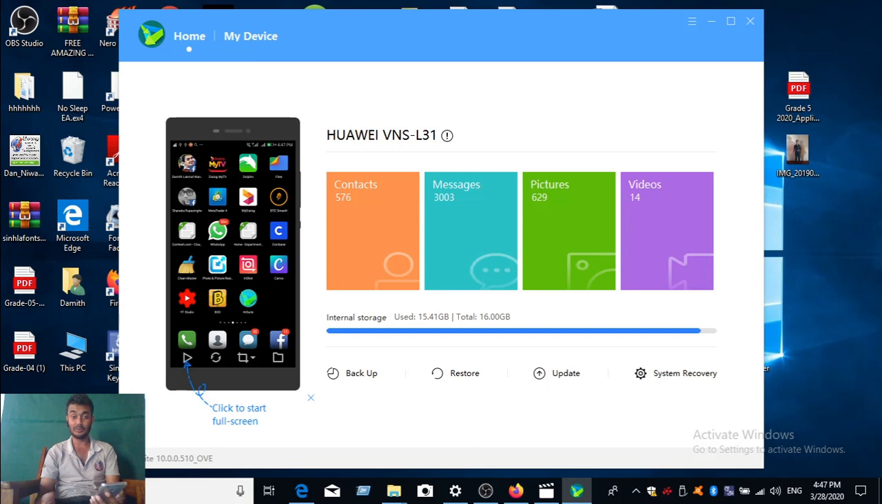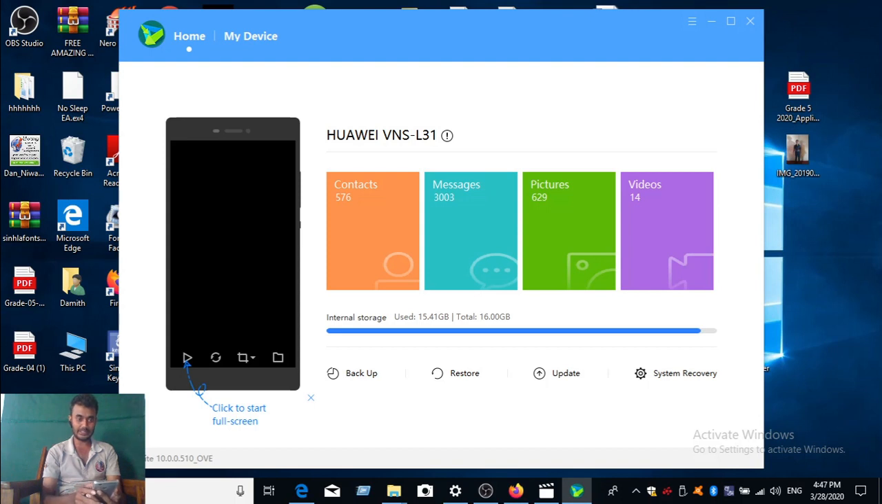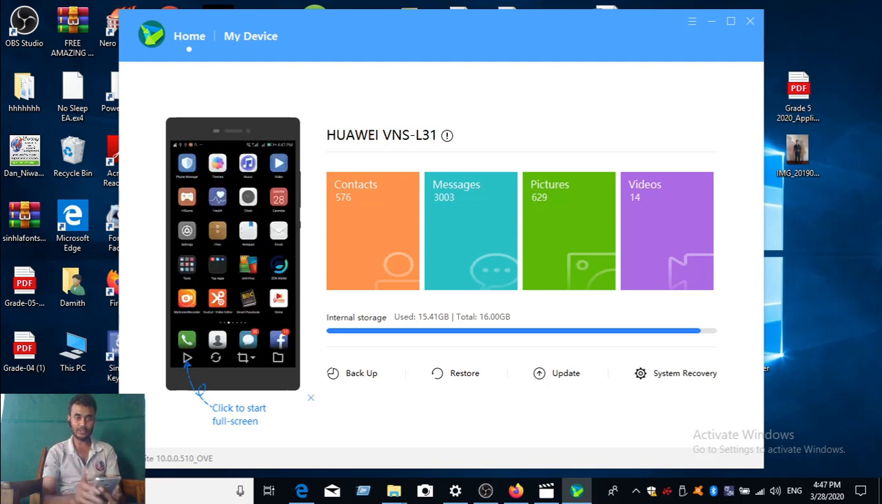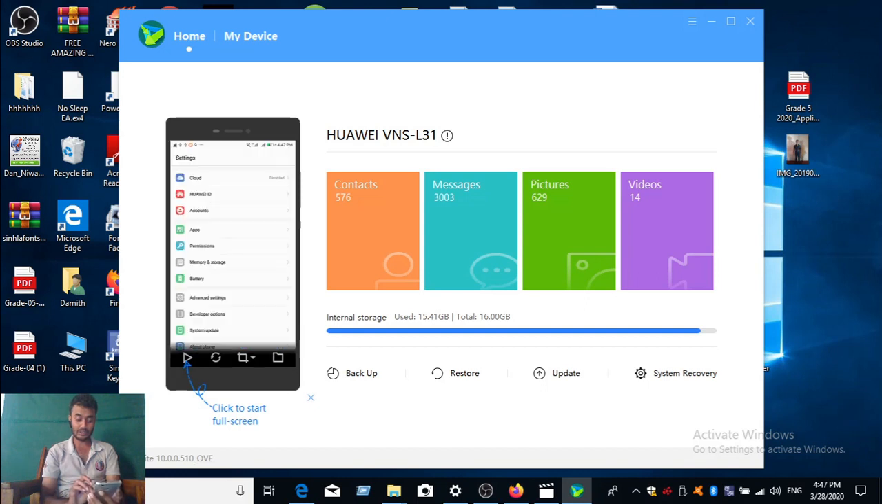So I should mention this: if you don't know how to enable USB debugging, I will show the path. Okay, go to settings. You can see on the display, go to settings and go to about phone. There, the third option, build number. You have to touch the build number option several times, then it will show the developer options.